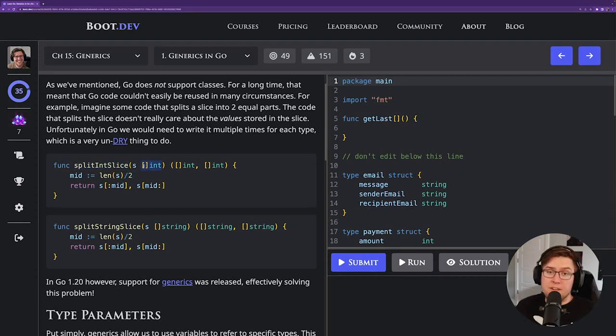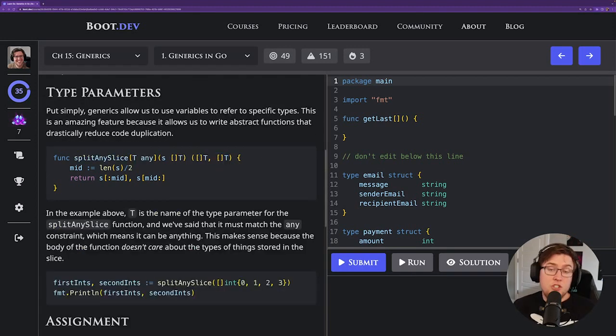Now, it is true that prior to generics, you could write a function that takes a slice of the empty interface, which is essentially a slice of anything, and then returns 2 slices of the empty interface. The problem with that is that you'd need to cast the return values back into whatever they were, which is kind of a dangerous runtime check. So generics, or type parameters, are really just a way for us to write that function with the empty interface, but do it in a compiler-safe way.